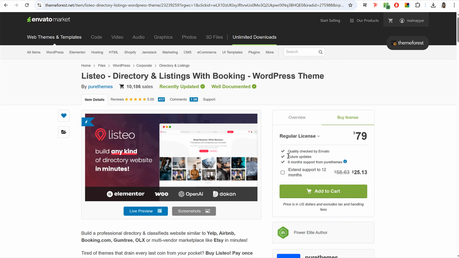Not only that, even future updates are also included. So whenever this theme is updated in future, more and more features and functionalities are added, new designs are added in the theme. You will keep on getting those things for lifetime. With that, you also get 6 months of dedicated support from the theme developer. So if you have any problem related to the website, related to theme or any specific feature, or if there is any bug, you can raise a new ticket. They will come to your website and they will help you out. All right. So you just need to purchase this theme.